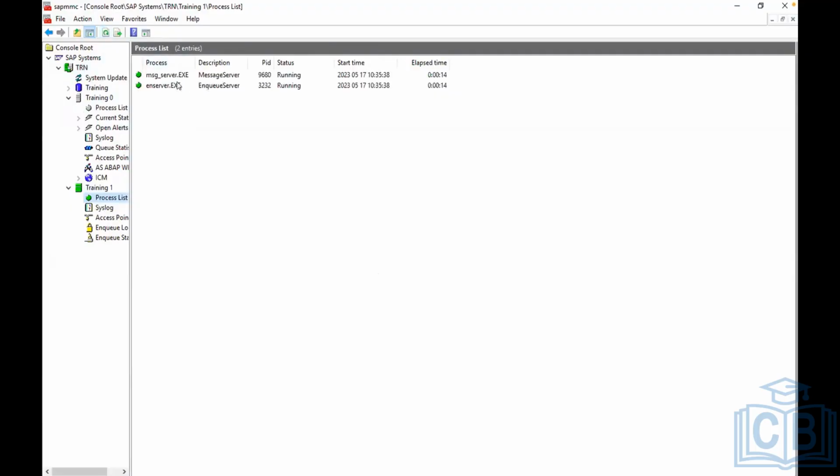Mesa server and NQ server got started. Now it is starting the database. Database is running now. It is starting the dispatcher work process, Gateway, IXCM. But some processes are yellow. It's still not up. It is still starting. We can try now.